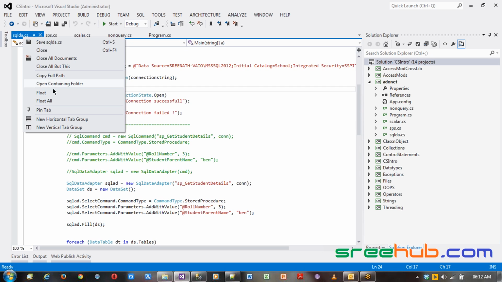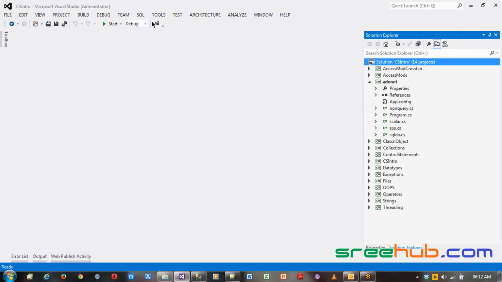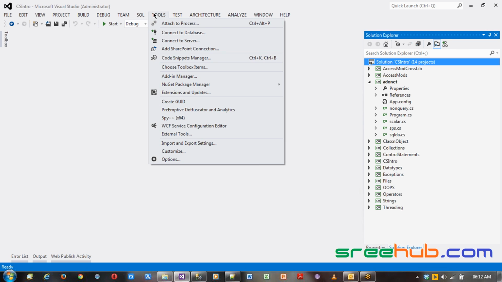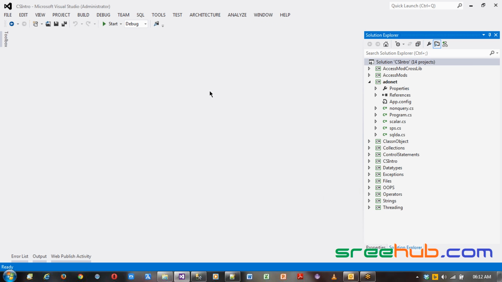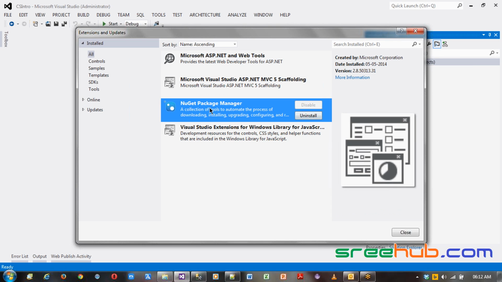Let me close all. If you go to Tools, you have something called Extensions and Updates. You can see I already have the NuGet package manager, and you can see the option here. Otherwise, you can click on Extensions and Updates, find the NuGet package manager, and install it. It will download and install your package manager.